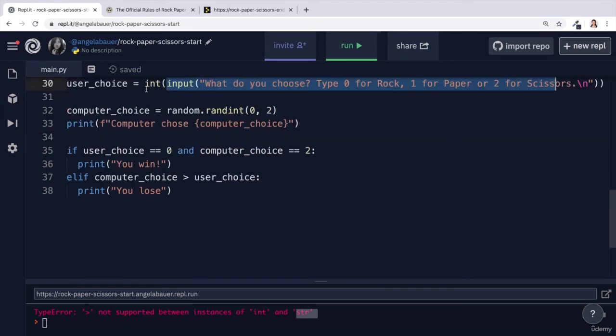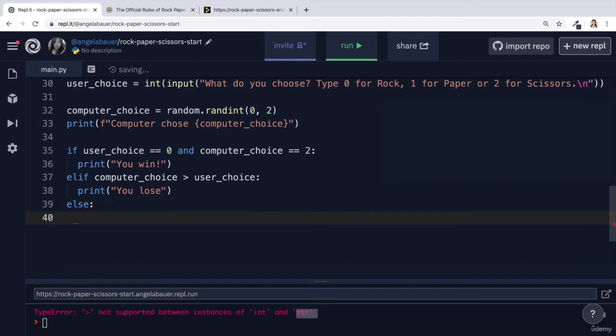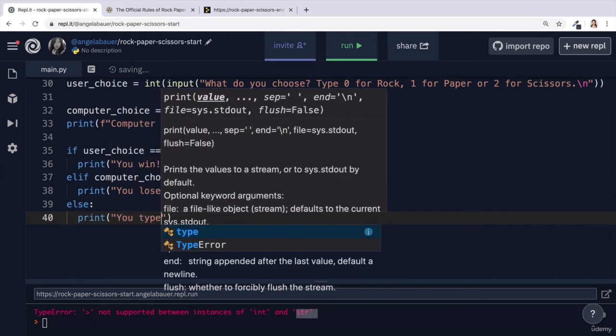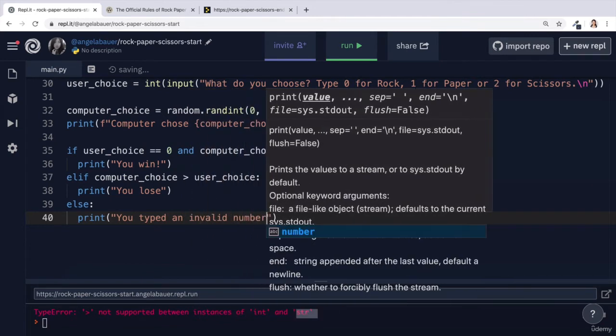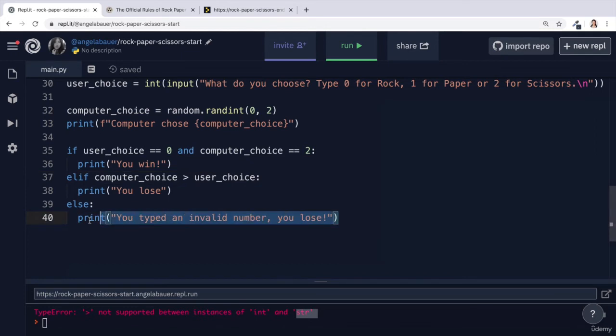Now, this might be a good point to address, well, what should happen if they typed something that wasn't 0, 1, or 2? What if they typed 34? Well, then naturally they should probably lose, right? So we can add an else statement addressing this situation. So we could say else, we just print you typed an invalid number, you lose. Cool, so that sorts that out.